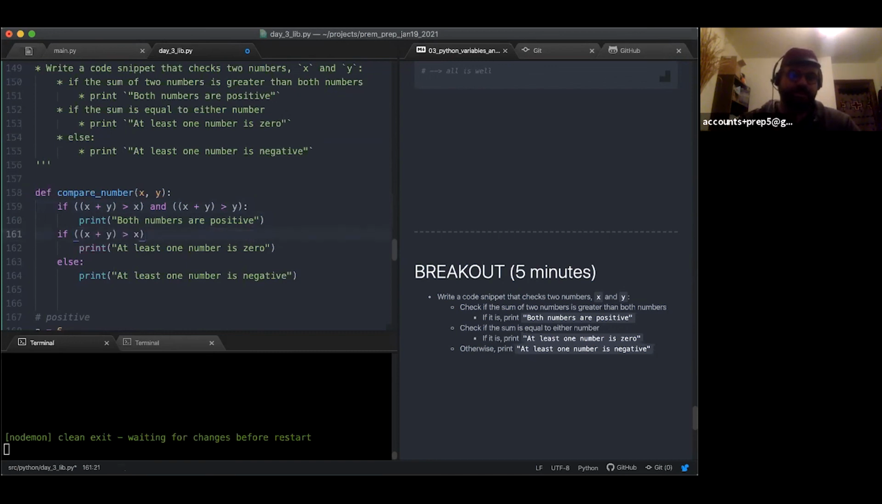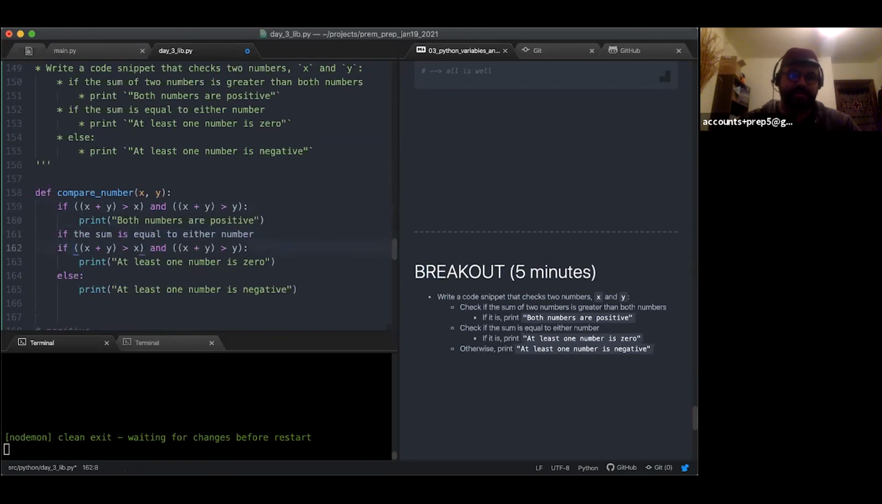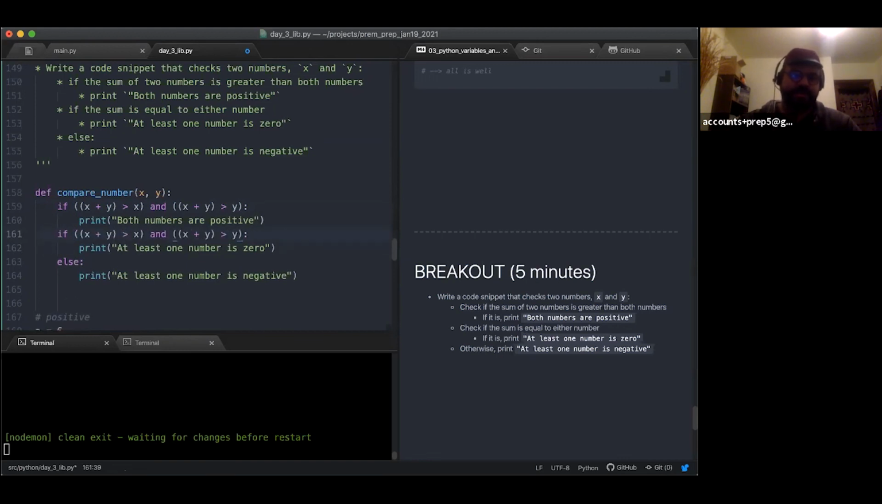Then let's say, if the sum is equal to either number. Okay, so actually I'm just going to copy this and copy that line. And we'll say if it's equal to x or equal to y. I'm going to say an elif here because only one of these statements should print here. So we'll make it a conditional chain. We'll chain them together with if, elif, else. And then else is its own condition.